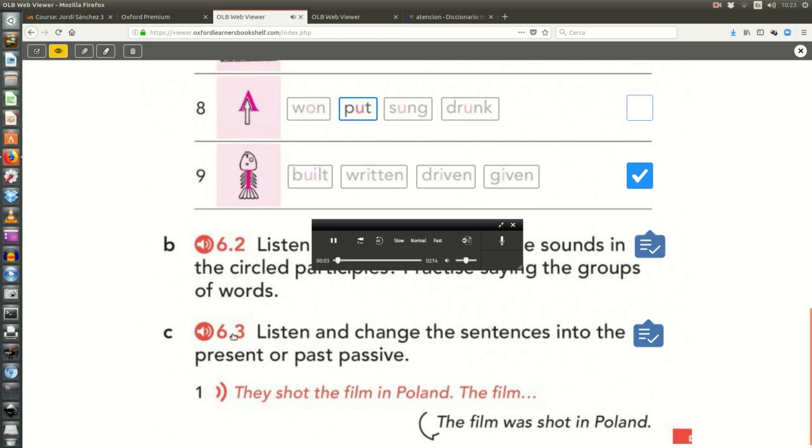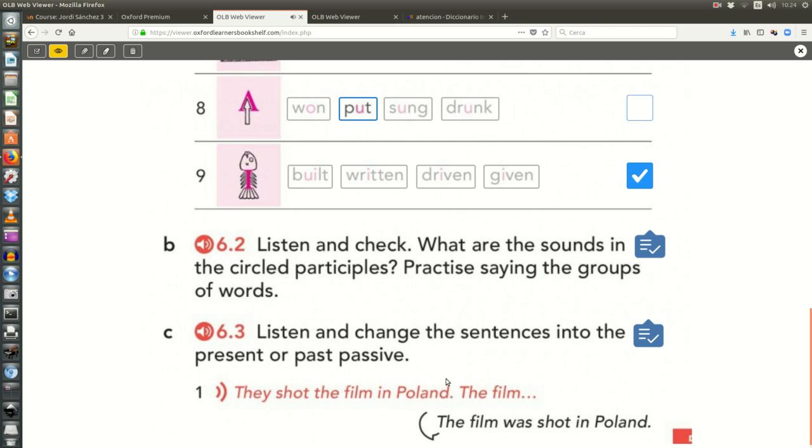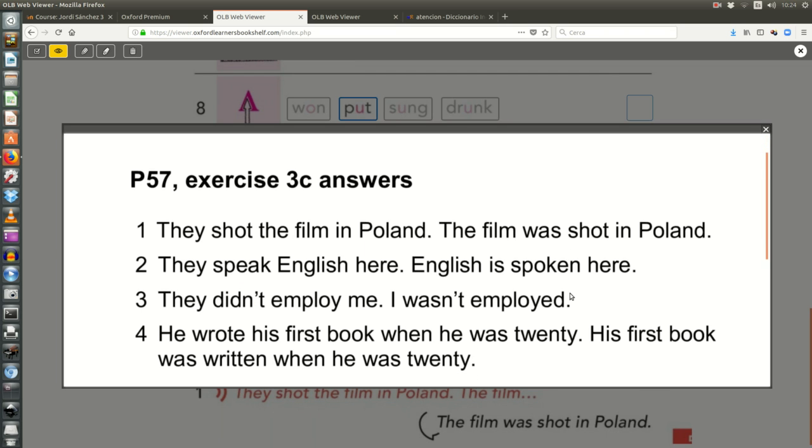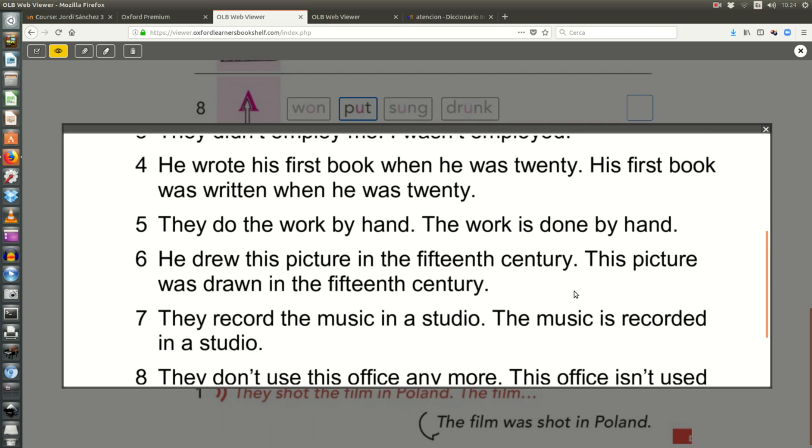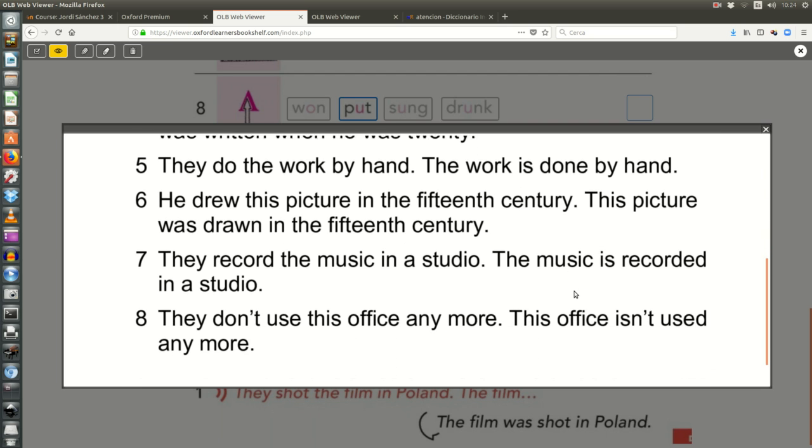1. They shot the film in Poland. The film. Here is where you have to change the sentence and make it present or passive voice. And then there is a confirmation. The film was shot in Poland. Okay, you can do the same for the rest of the sentences. And when you finish, well, if you want to double check, here you have the written version of the 8 sentences.